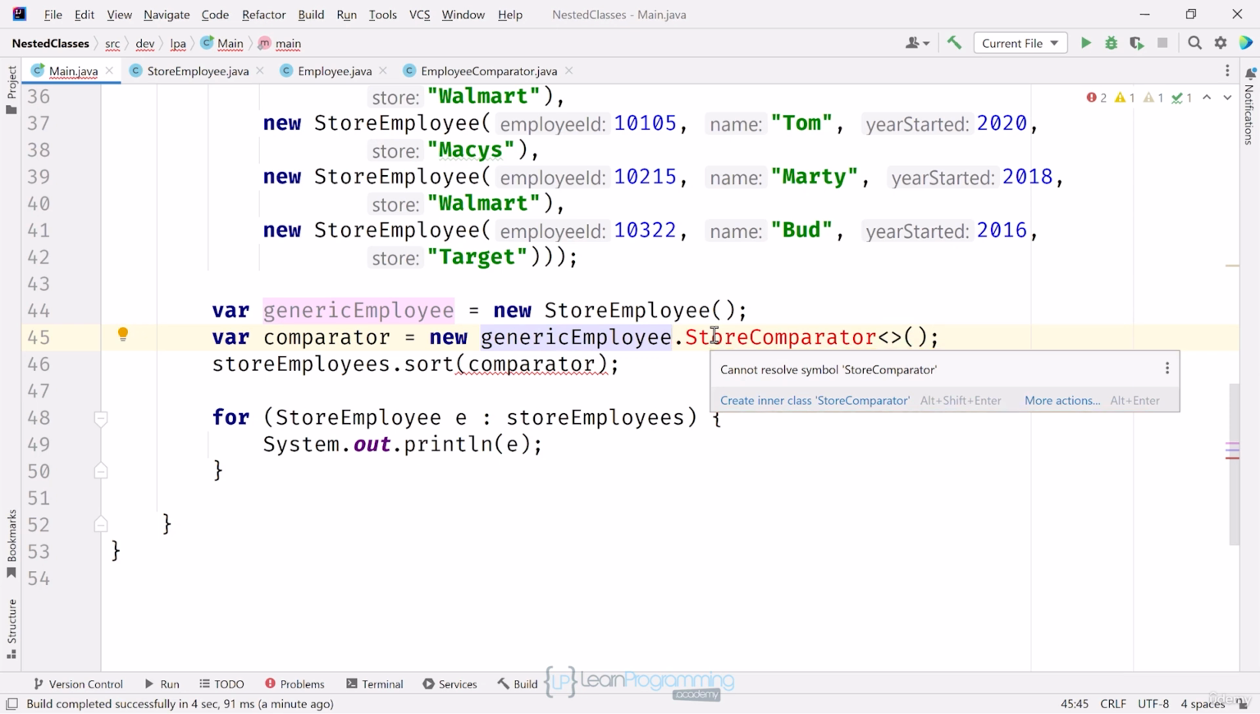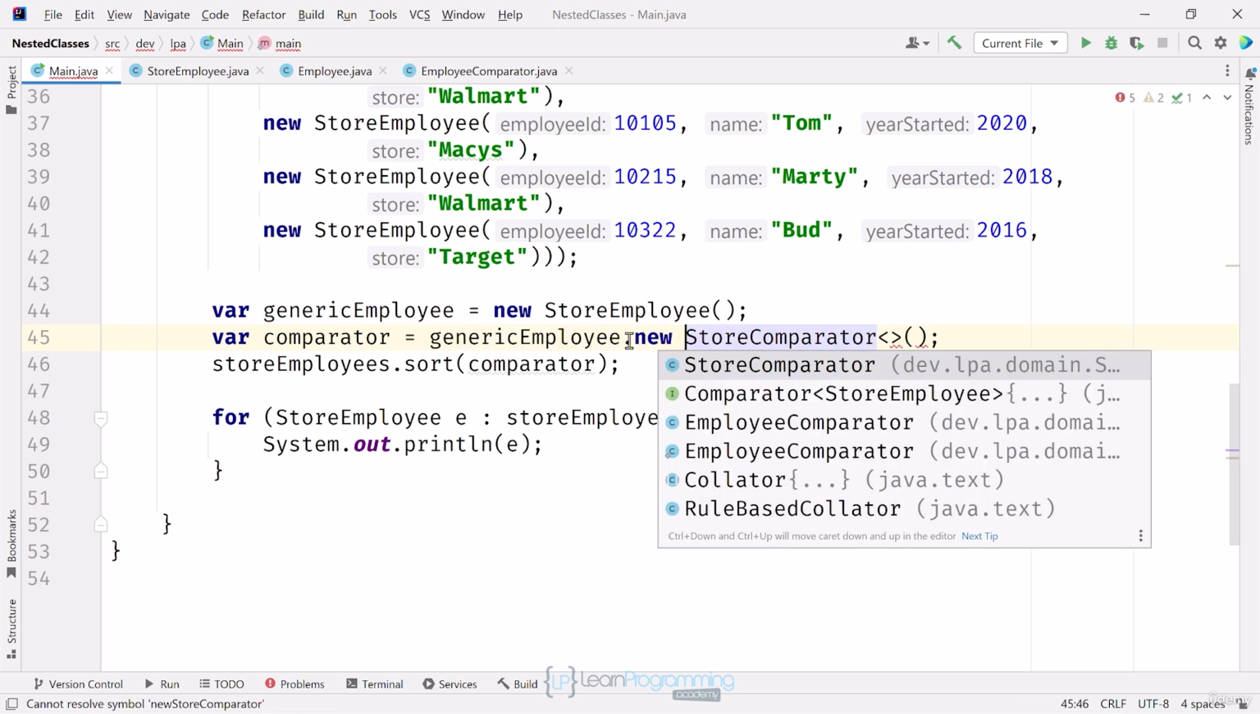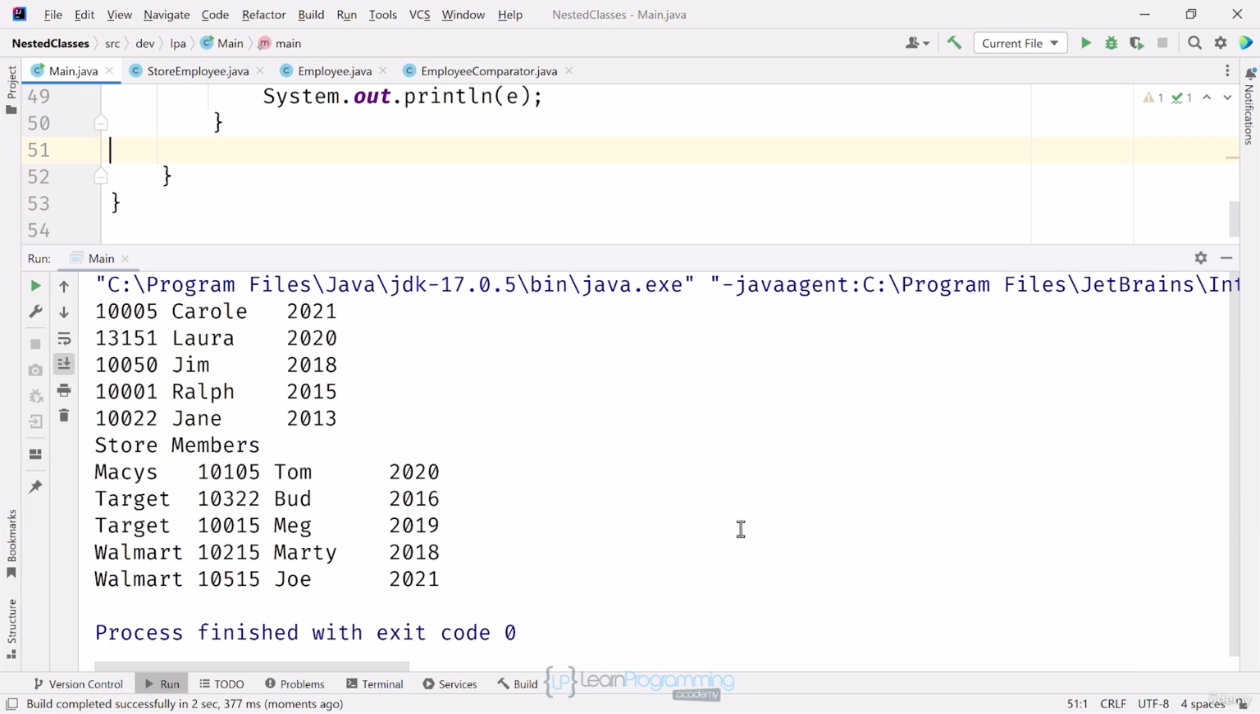To create a new instance of the inner class, we have to use a special syntax on our outer class instance, .new. I want to remove the new keyword before generic employee and then append .new to generic employee. But I don't pass anything to .new because it's not a method. Instead, I include a space after it and then I have the inner class construction code. The compile error has disappeared, so I'll run this now. As you can see, my store employees are sorted by store first, then year started, which is how I implemented the store comparator's compare method.